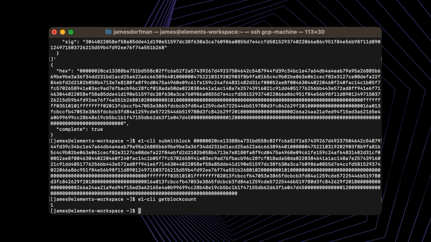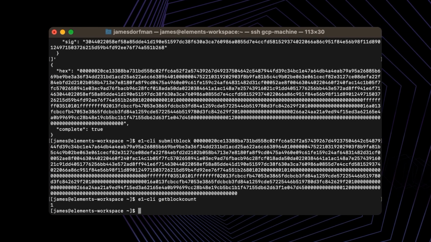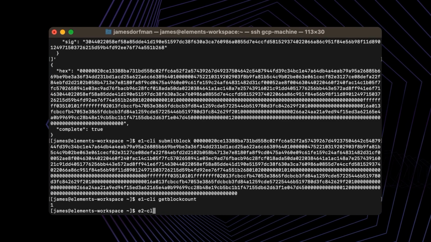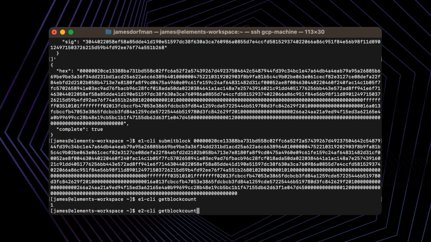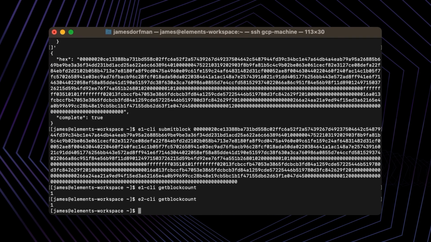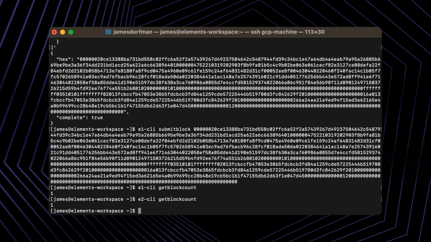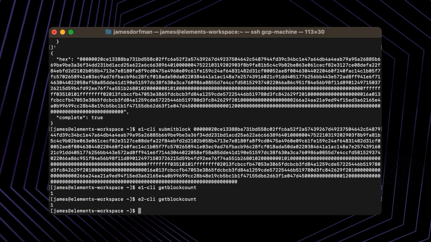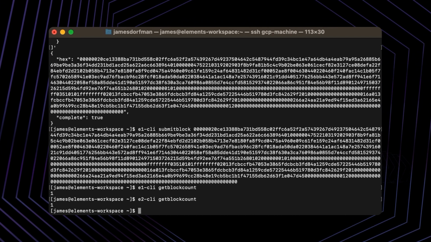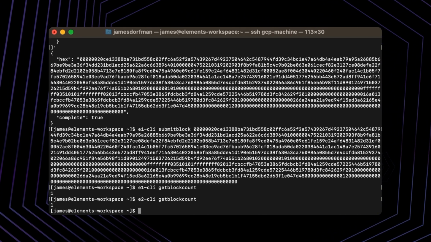And look, E1 says that the chain now has one block inside of it. And E2 says the exact same thing. You can see that both E1 and E2 have accepted this block as valid and added it to the tip of their local copies of the blockchain.